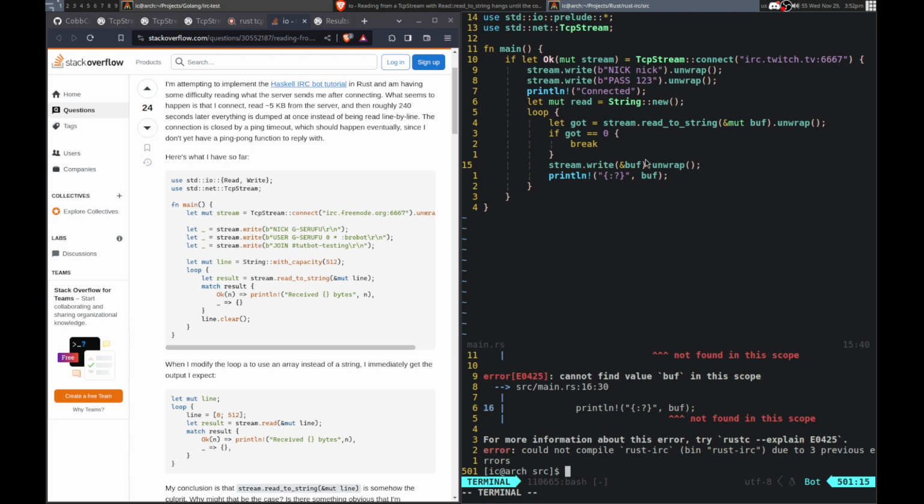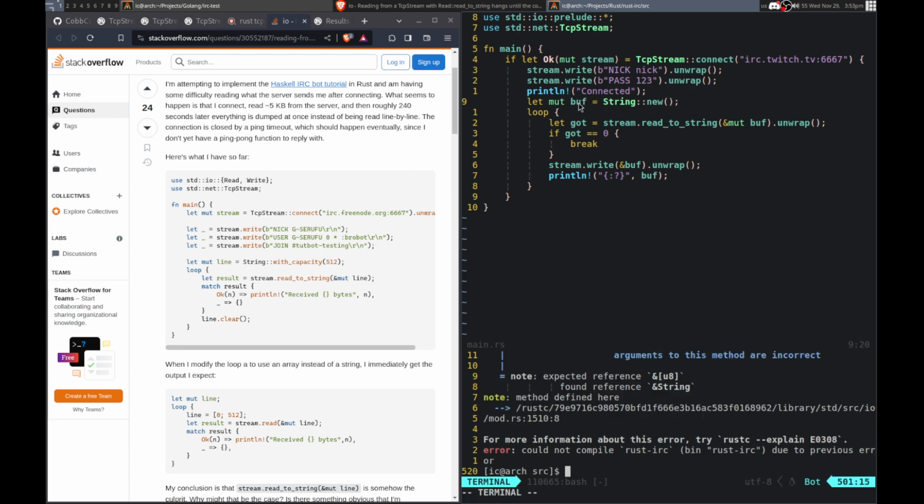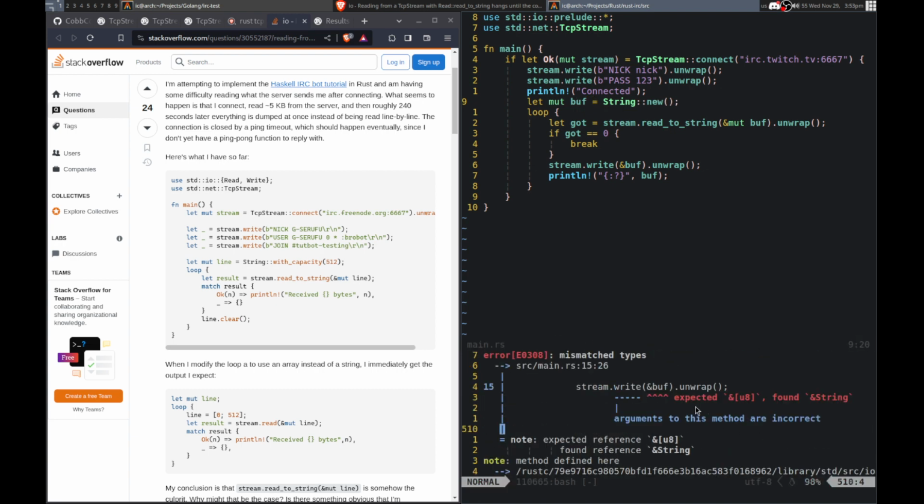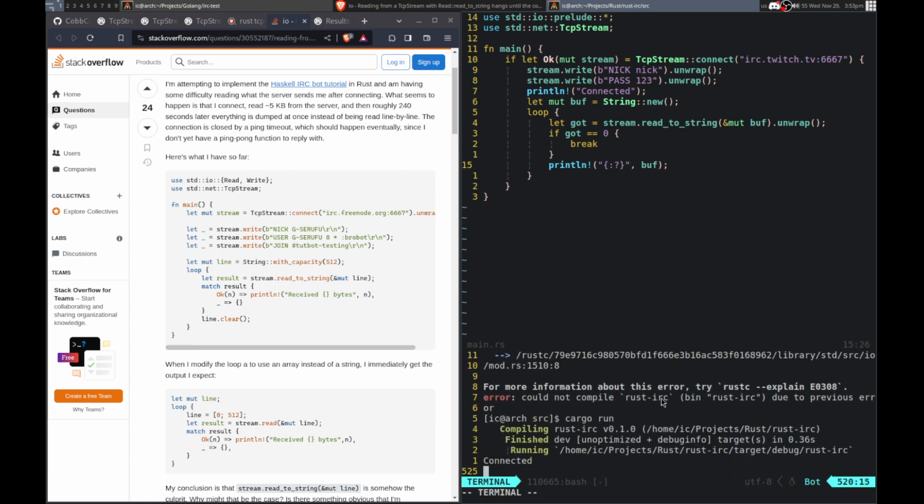Buff is not found in this scope. Oh yeah, because I changed, I'll just call it buff. I don't want to change everything. Okay, and then we have some more issues. Found string. Alright, yeah, so the write is not gonna work. That's okay, we don't need to write it. It connects and it still doesn't say anything.